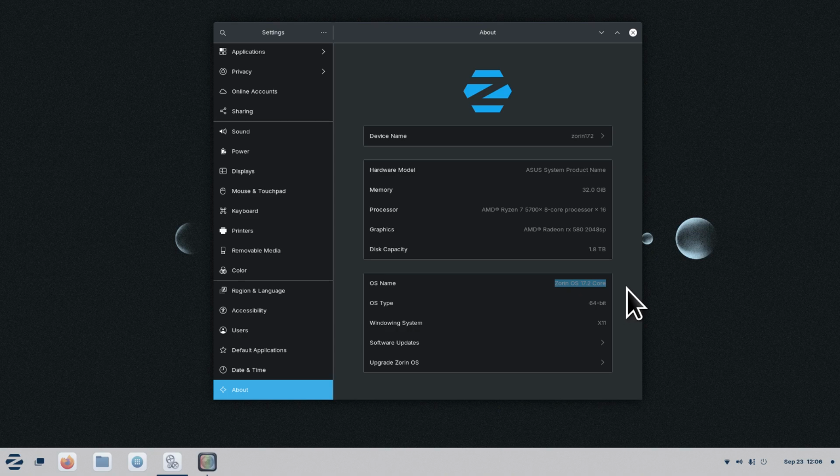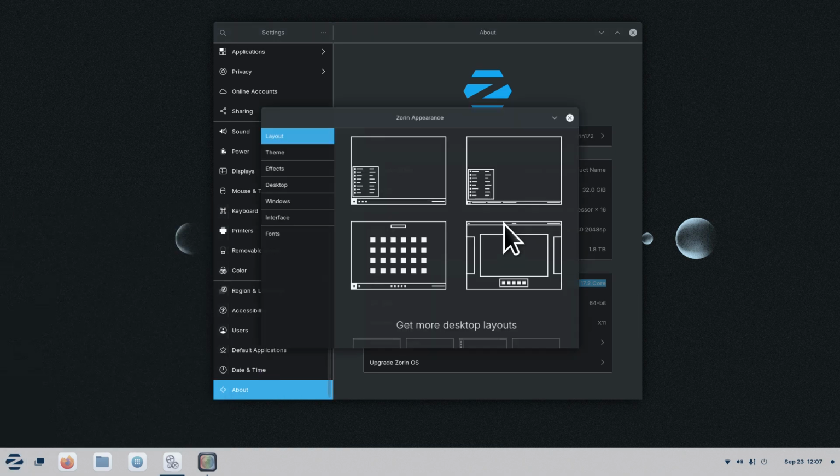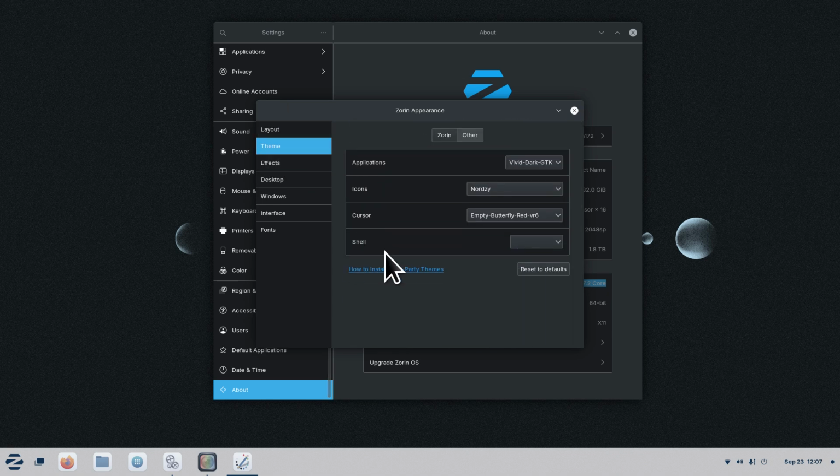This is the core version, and I am going to be talking about troubleshooting custom themes or third-party themes today. That is a new feature of 17.2 core. In here, you will have a new selection in your Zorin Appearance: how to install third-party themes. So the developers here got this about 98% correct. Well, that leaves 2% for question mark.